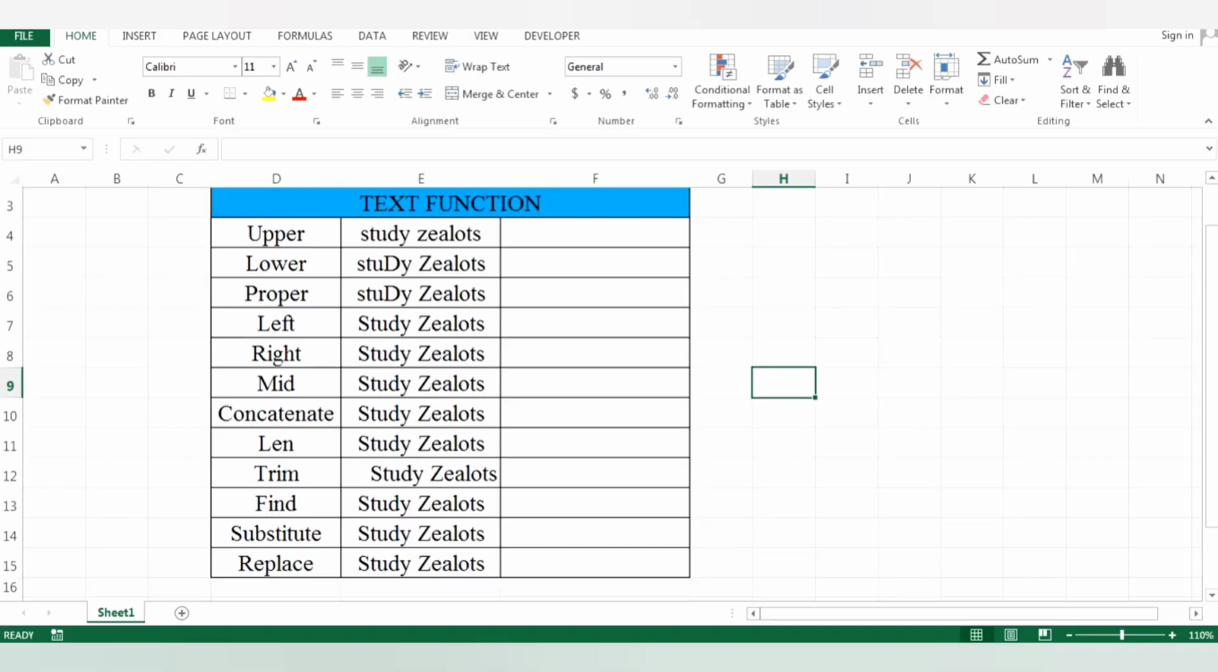So first, let us discuss the three font cases in Excel, which are upper, lower and proper. Now let's start with the upper function. As you can see, I have written my channel name, which is Studies a Lot, in this cell.